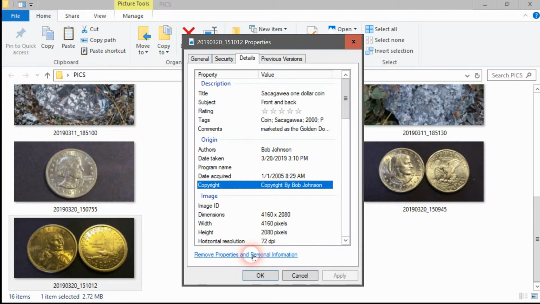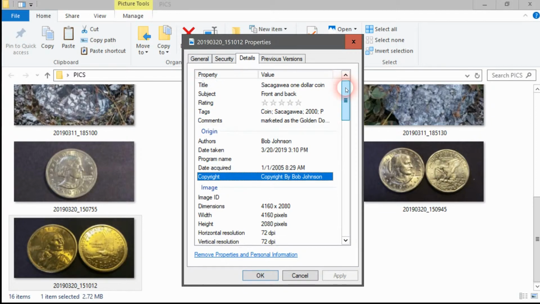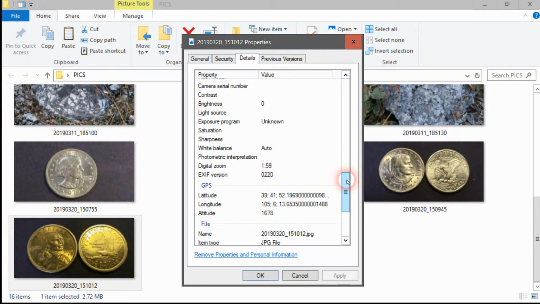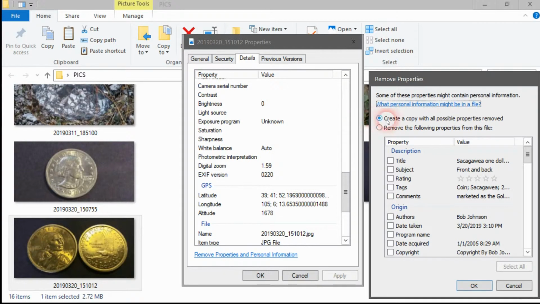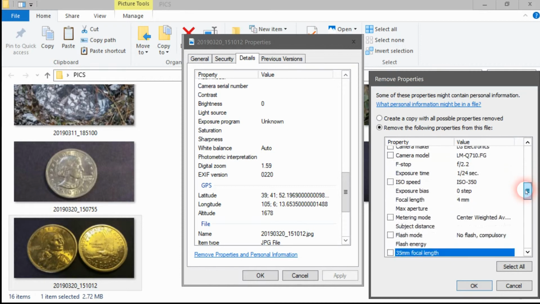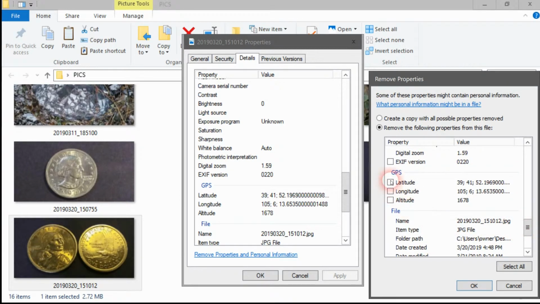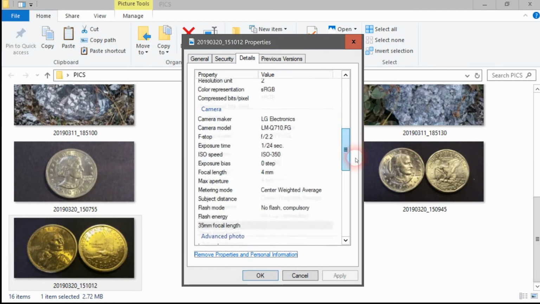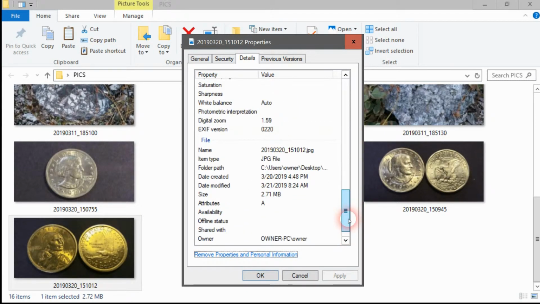You also have the ability to remove any properties that you do not want to keep. In this case, if I had taken the picture at a museum, the latitude and longitude might be important for me to geotag this image. But given this is my personal collection and I don't want to tell potential thieves where it is stored, I may want to remove the GPS data. So we'll hit Remove Properties. Here you have the option to remove all of the metadata, or you can remove selected items. In this case, we'll scroll down to GPS data. Remove the latitude, longitude, and the altitude. Hit OK. And now you'll see that the GPS data is no longer listed in the metadata.